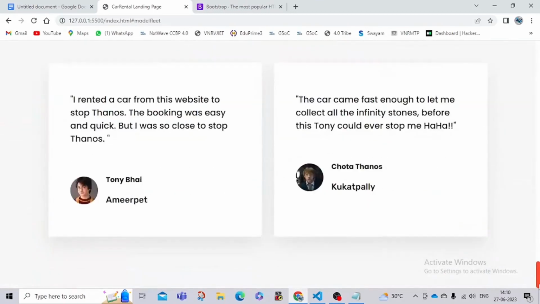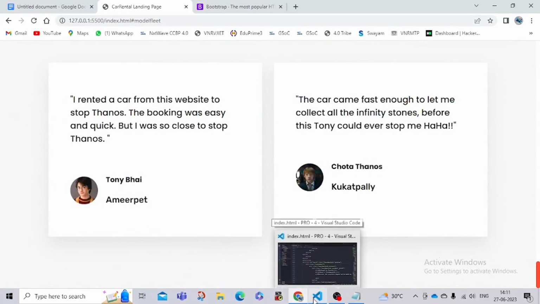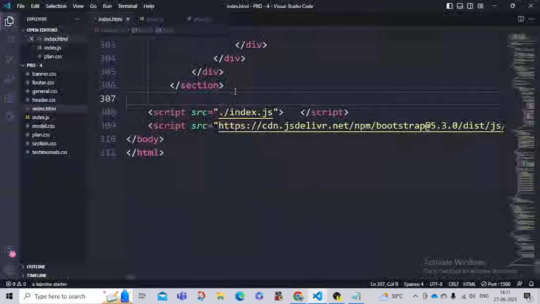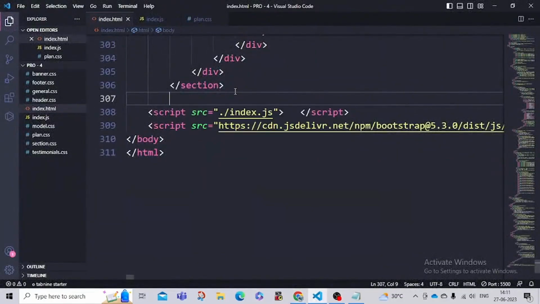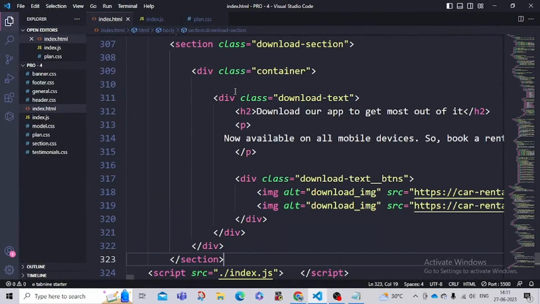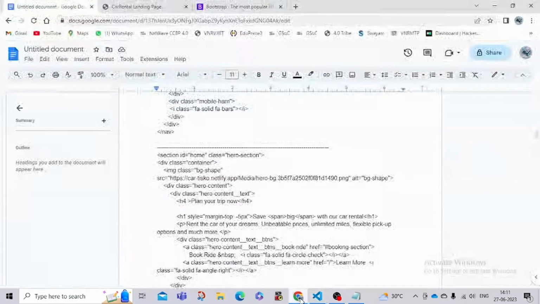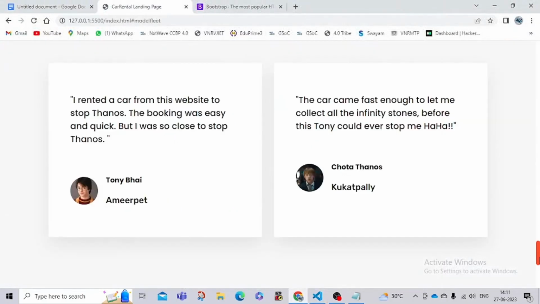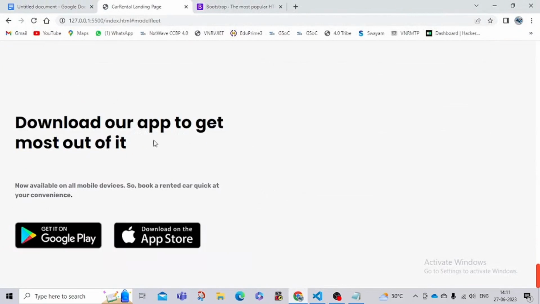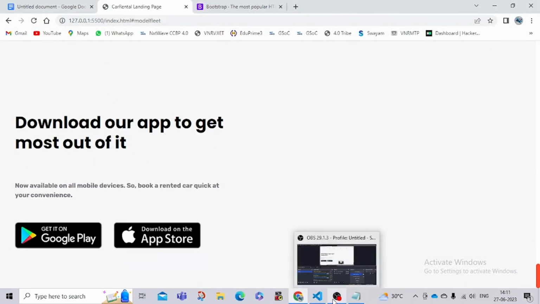Now let's add the next part, that is download options. So here we'll add the download part where we'll add the images of the Play Store and App Store. So let's check the output of it. So here we get download our app to get the most out of it, and we get the two icons. Now let's build the footer part of it.